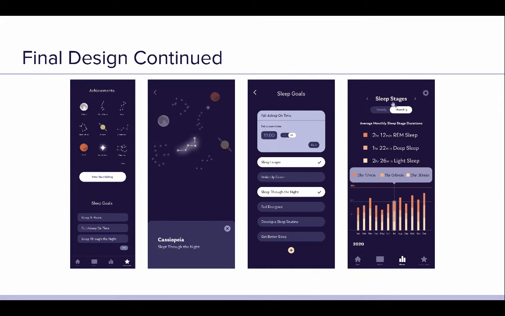And it included some things like achievements. So, when you hit your goal, then one of these items would light up and become part of your constellation. Her data visualizations all worked out really well.